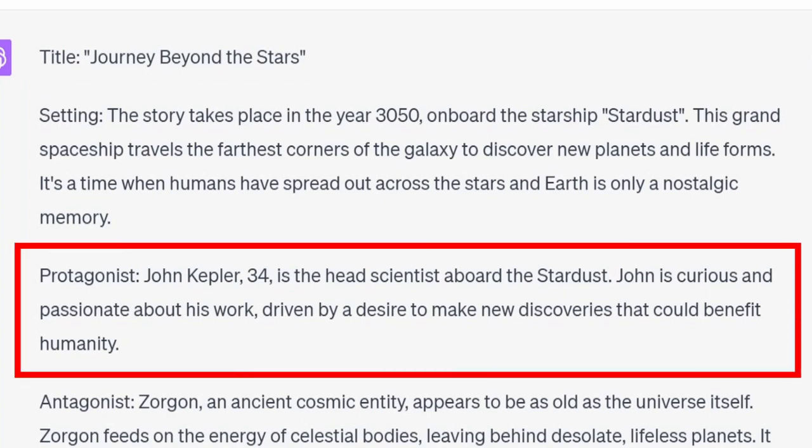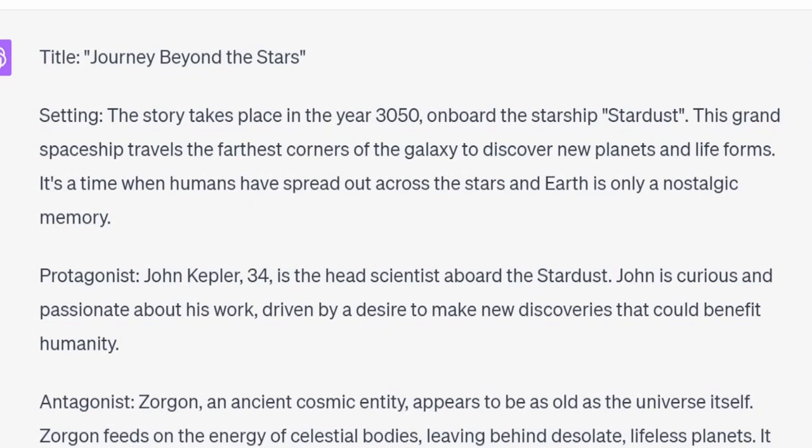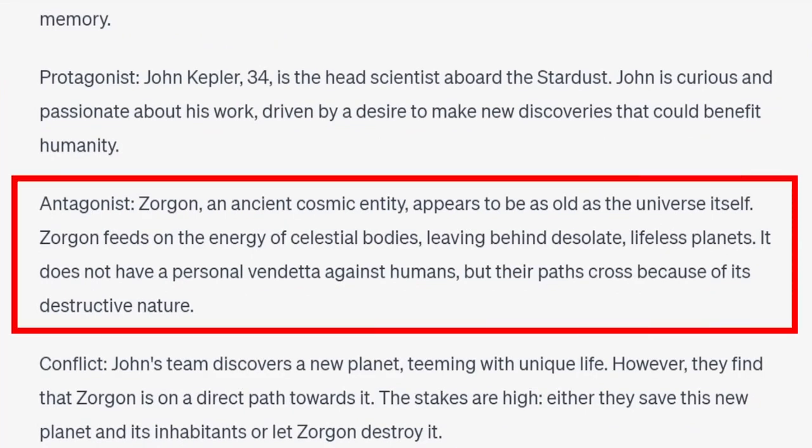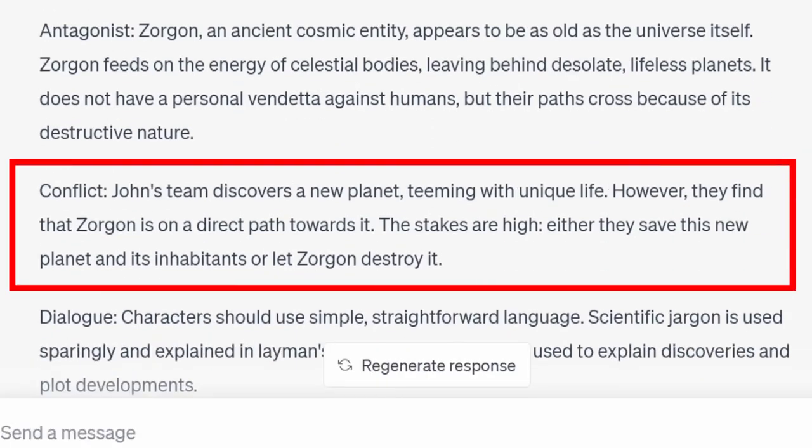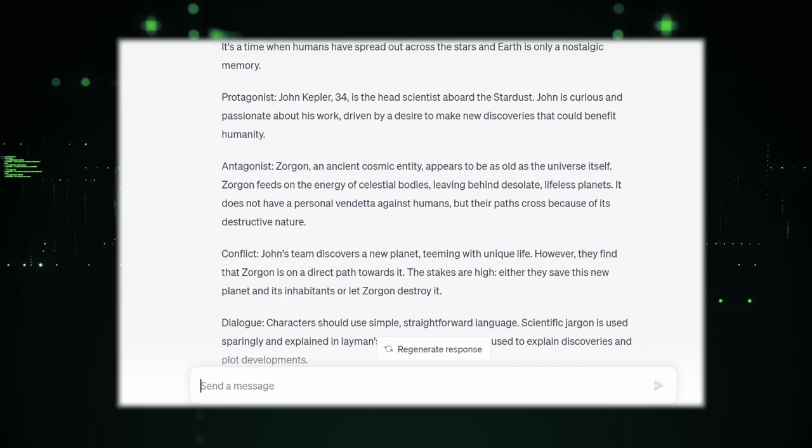The protagonist of the story is John Kepler, 34, the head scientist aboard the Stardust. The antagonist is Zorgon, an ancient cosmic entity that appears to be as old as the universe itself. Zorgon feeds on the energy of celestial bodies, leaving behind desolate, lifeless planets. Okay, the conflict of the story is about John's team discovering a new planet, teeming with unique life. However, they find that Zorgon is on a direct path toward it. Alright, I believe we are ready to progress to the third step.